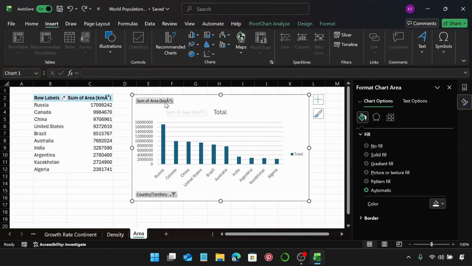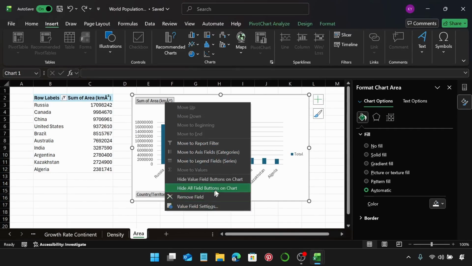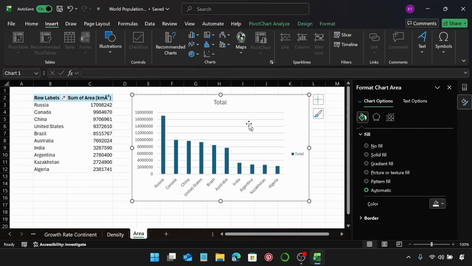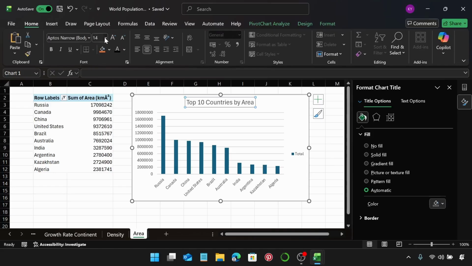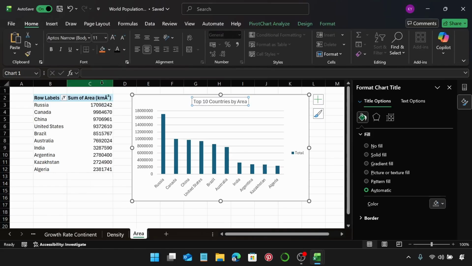Let's start with this. I'm going to right click on this and hide all field buttons on chart, and then select this. We're going to change the title to top 10 countries by area. Select the entire title, go to Home, and change the size of this font to 11, make it bold, and also make the color of the font full black.